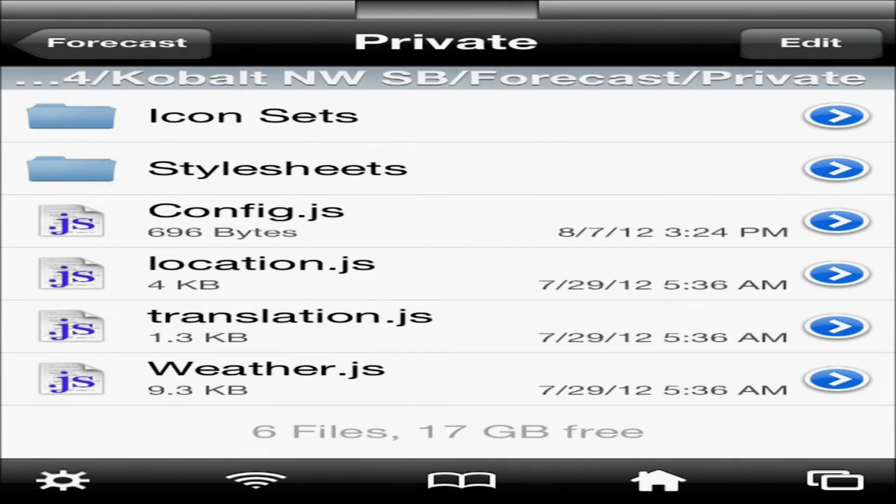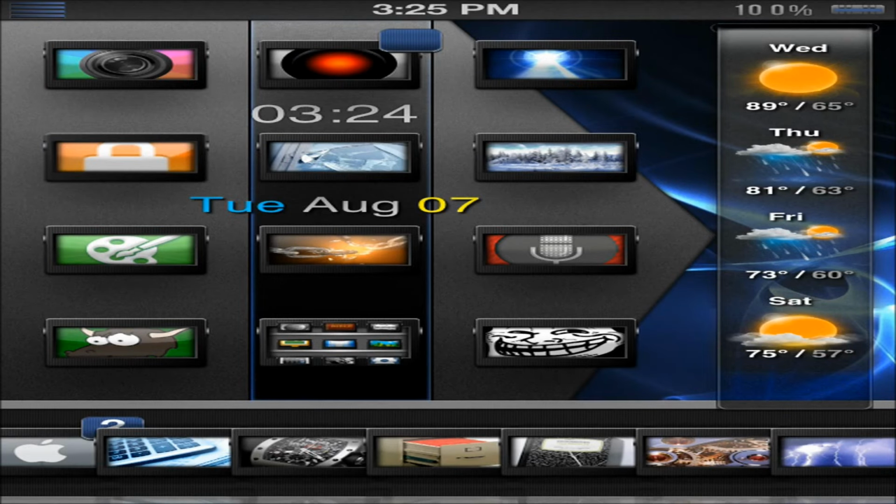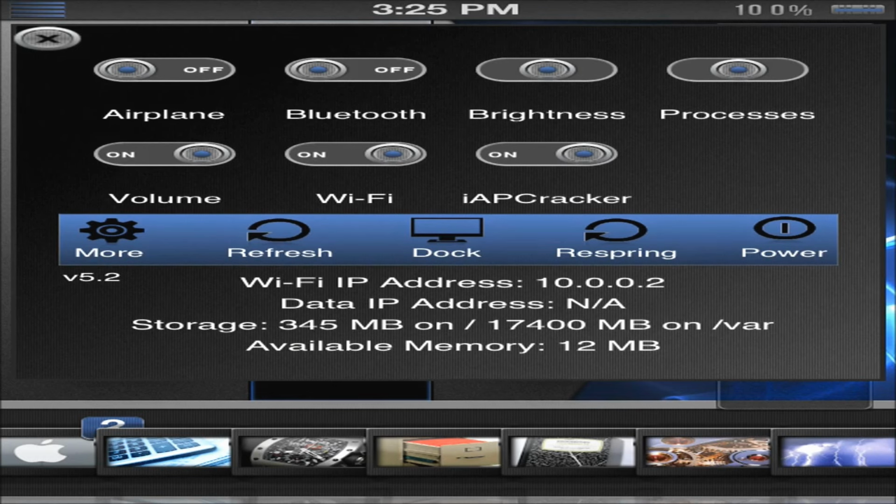Go ahead and click out of there. You want to go ahead and slide across there. And you want to go ahead and click Respring. Now you can find Kobalt HD in the Mod My Eye repo for $2.99.